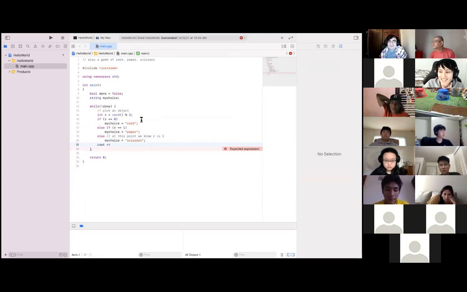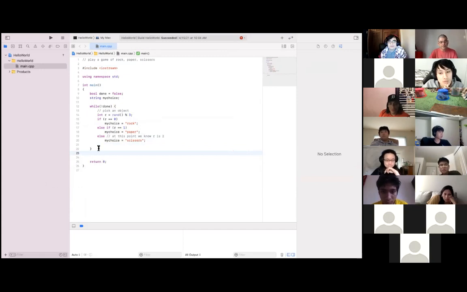Shouldn't it be after the while loop, not inside the while loop? I'm sorry, what is your question? I was just wondering, the greeting should be outside the while loop, but the prompt for input should be within the scope, right? Oh, for the greeting, okay.